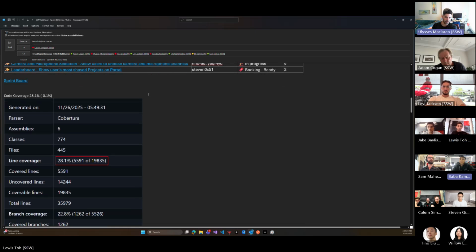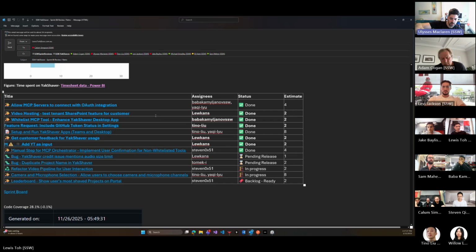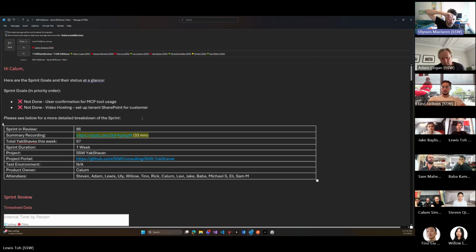Sorry, I do have one question. I know. Yes. Trying to keep it clean. So those two sprint goals were marked as failed, but I saw some items in there that sounded like they were the sprint goals. So what's remaining on those?